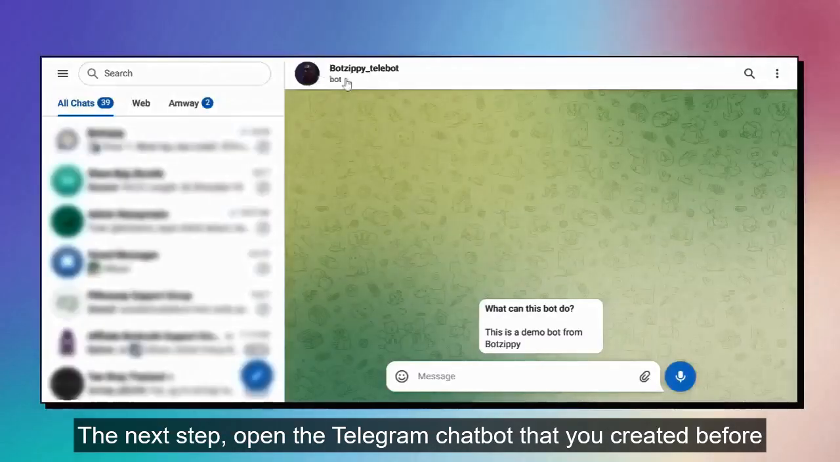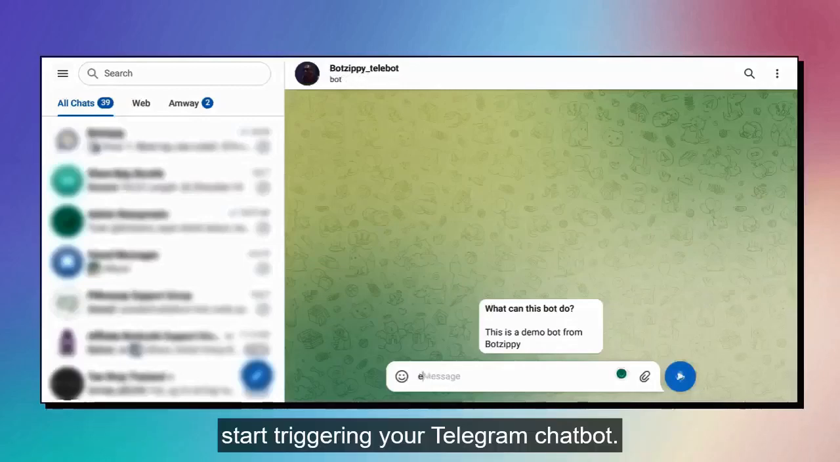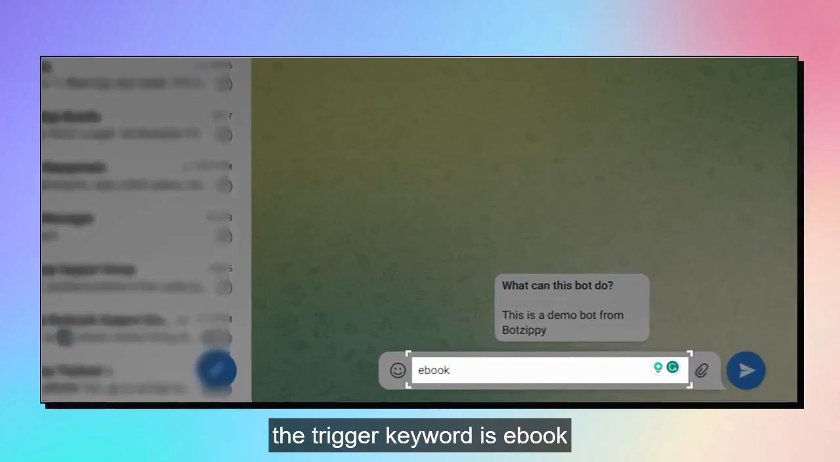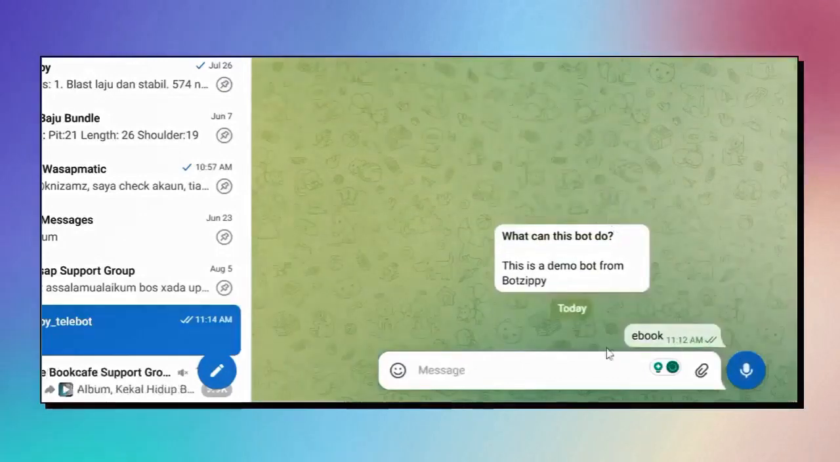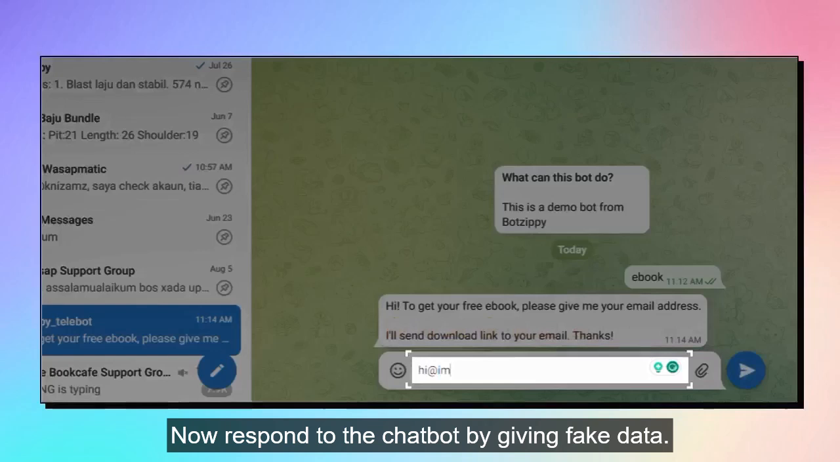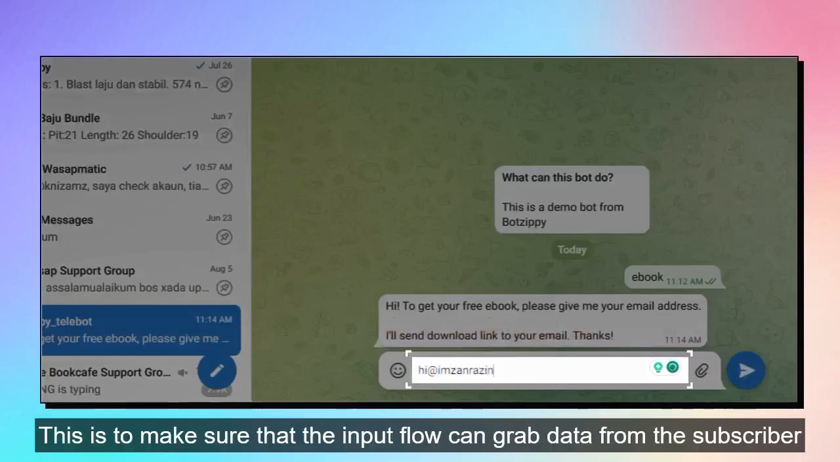The next step, open the Telegram chatbot that you created before. Start triggering your Telegram chatbot. In this example, as we created before, the trigger keyword is ebook. Now, respond to the chatbot by giving fake data. This is to make sure that the input flow can grab data from the subscriber.